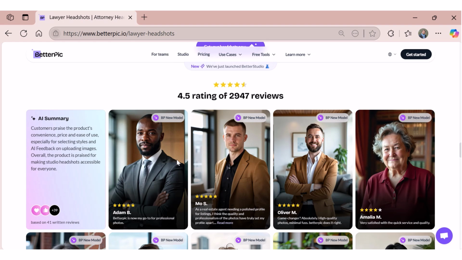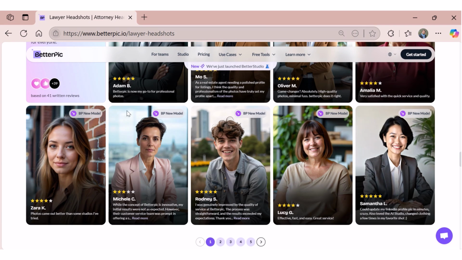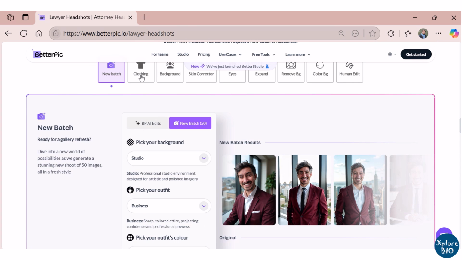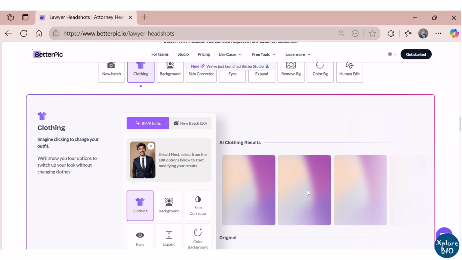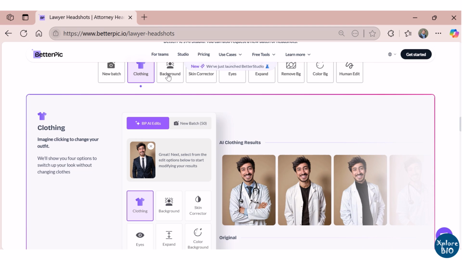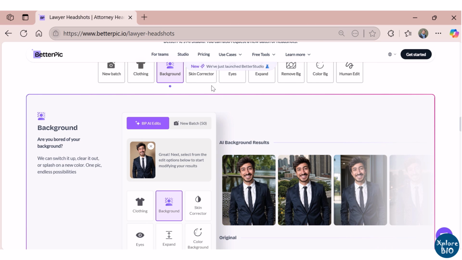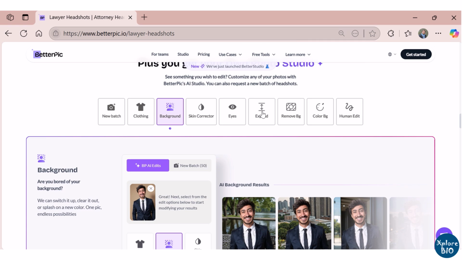To do this, I found a very helpful and easy to use AI tool called BetterPic that transforms your selfies into professional headshots tailored to a variety of needs. You can choose from a wide range of outfits and backgrounds to match your style or purpose. Now, without any delay, let's see how to use BetterPic for generating professional headshots.